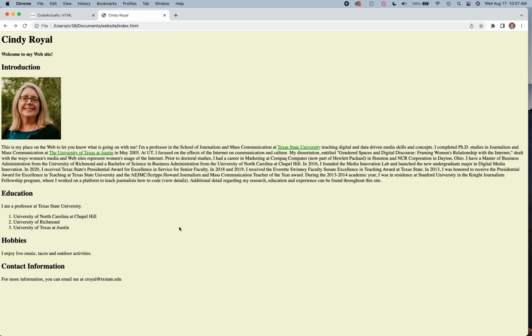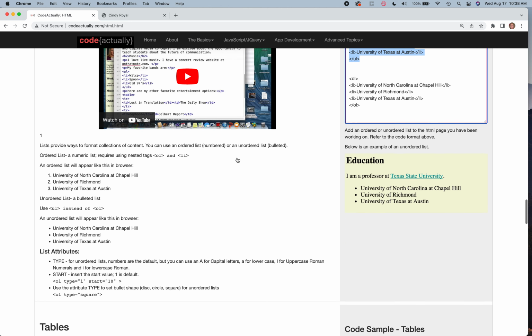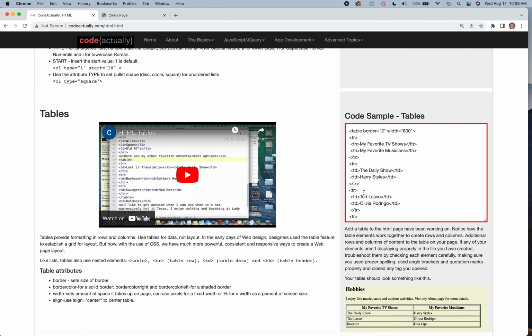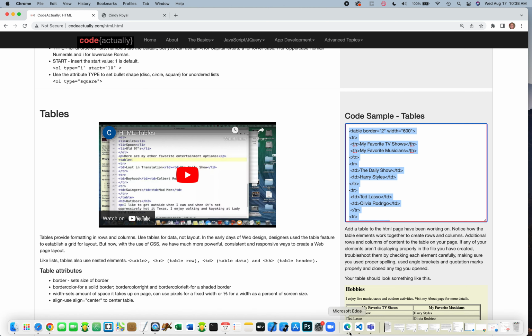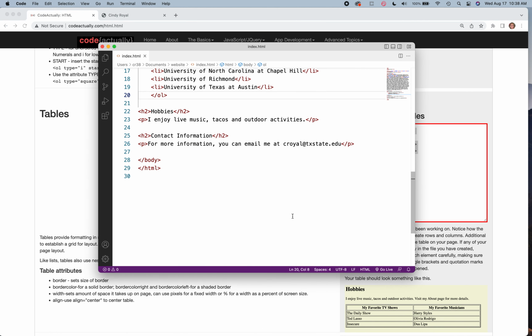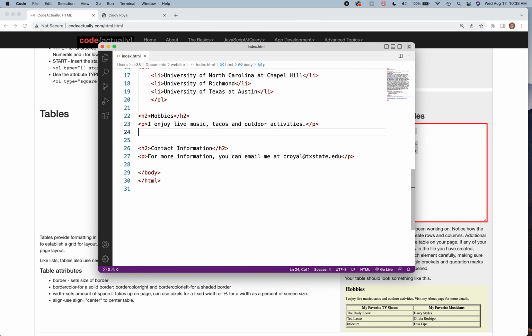Another thing that you can do that uses nested tags and a way to help delineate things on the page and start providing more structure is to create a table. And so you should use tables to present data on your site. On Code Actually, I have an example here of some data code, and we're using 3 different elements. So I'm going to copy all of this and put it into Visual Studio Code under my hobbies.